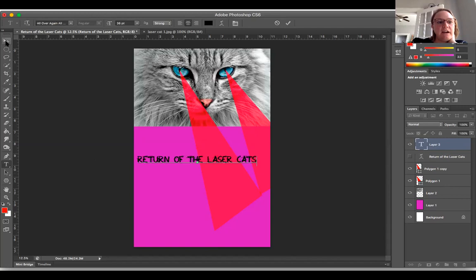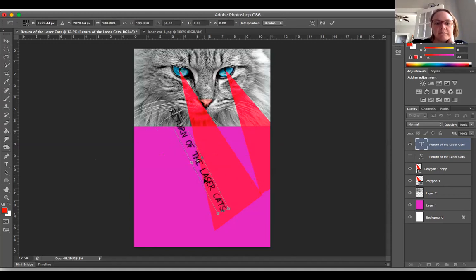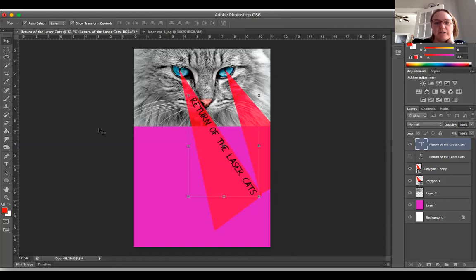And now I'm thinking, gosh, this would look kind of cool if it was like in this laser. So just like with any other layer, I can show my transform controls and I can rotate my type until I've got it where I want it.